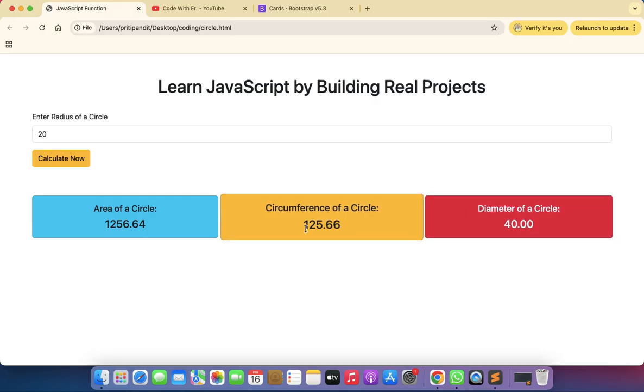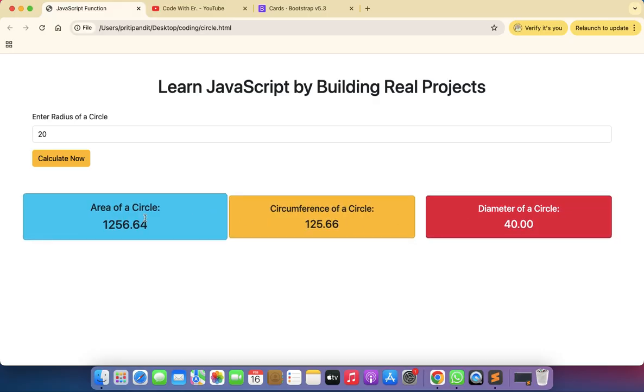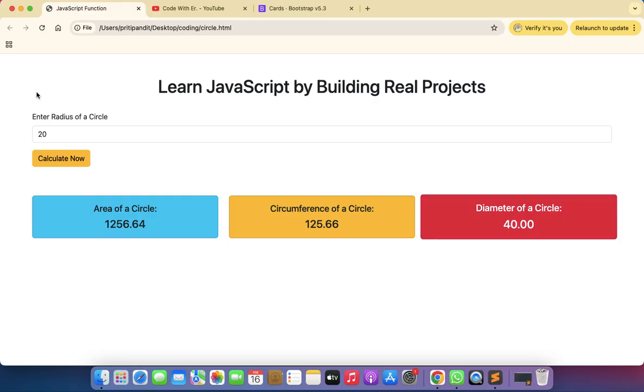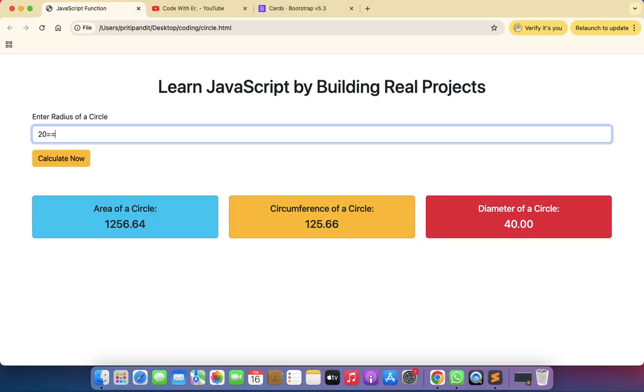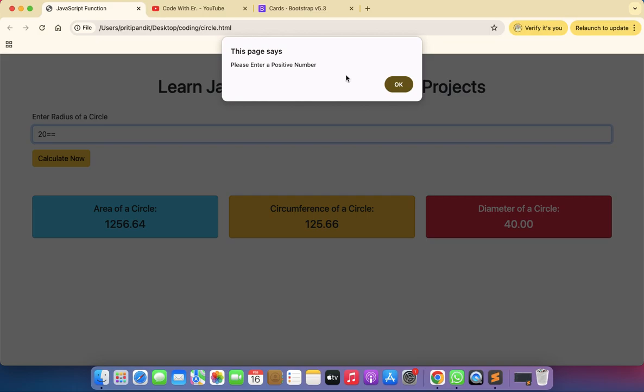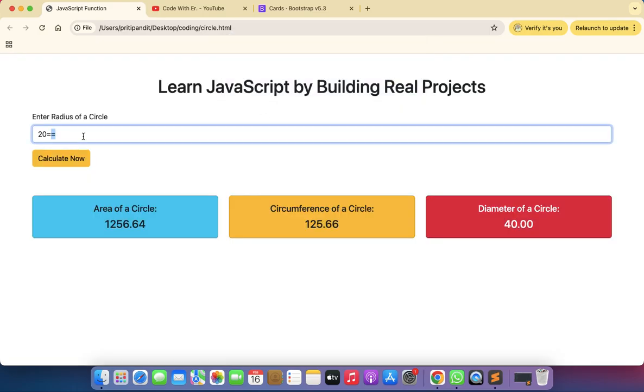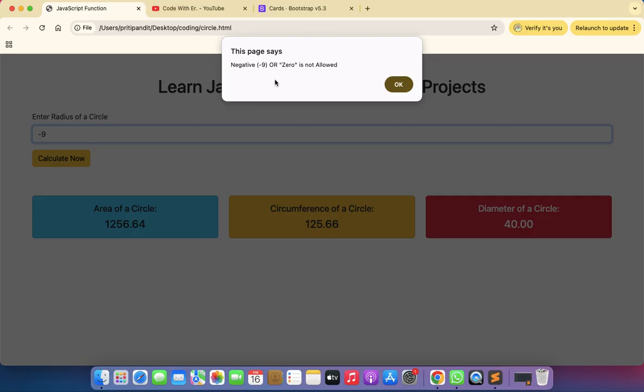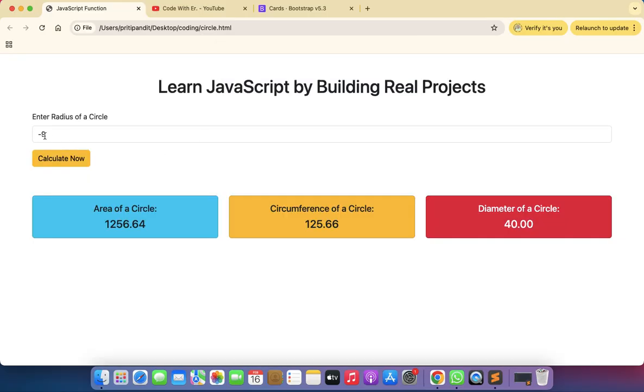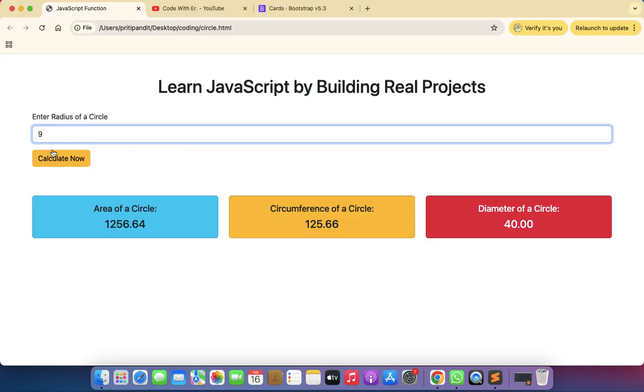So guys, this is the circumference of a circle, this is the area of a circle, and this is the diameter of a circle. We won't be able to put in any bizarre or out of the world text. Let's calculate now. See, please enter a positive number, so only positive numbers are allowed. I will put in -9 now. Calculate now. See, negative -9 or 0 is not allowed. Click OK. Now calculate all the things at once. Calculate now.